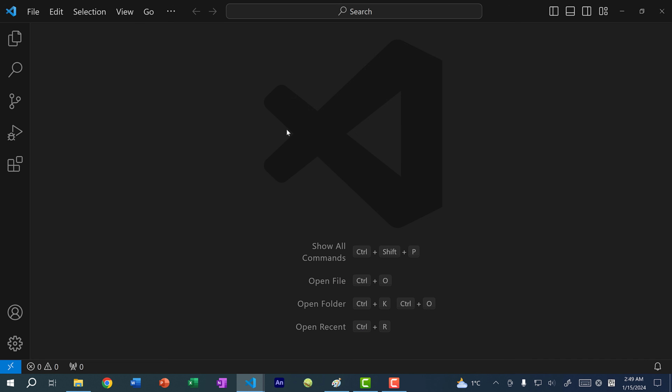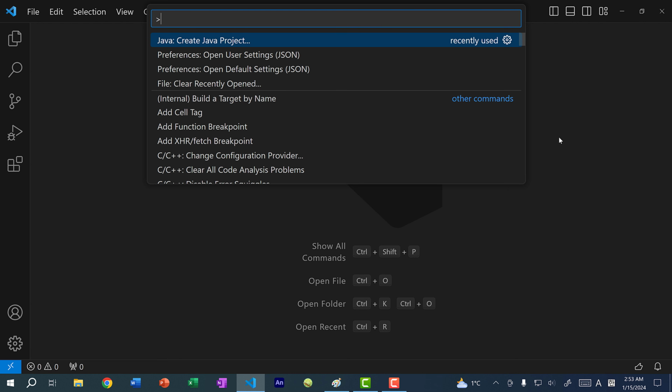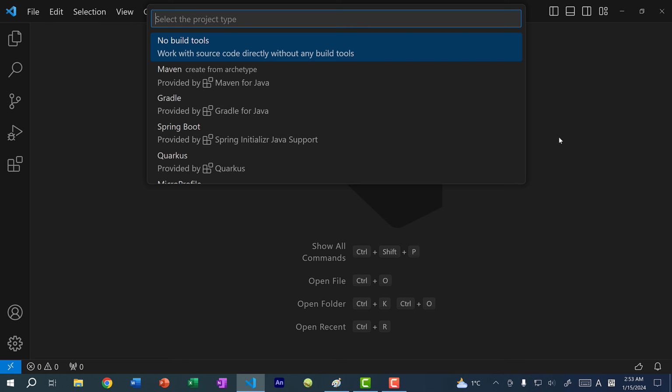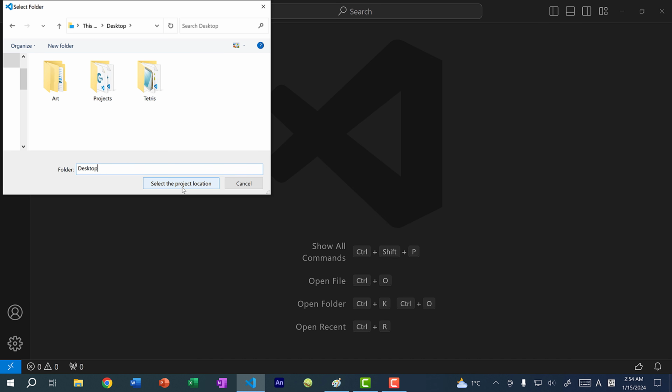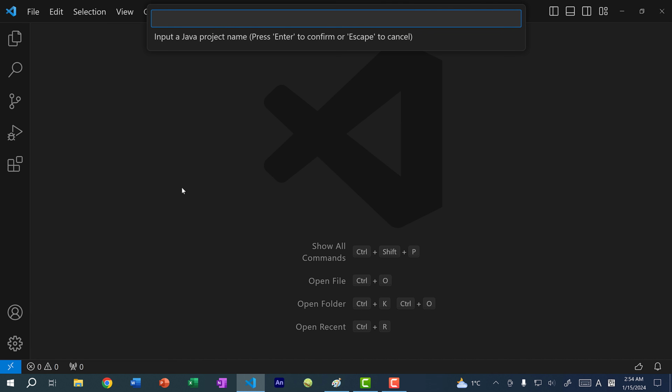Alright, so let's begin. For this tutorial, I will be using Visual Studio Code. If you want to learn how to set up Java with Visual Studio Code, I have a video on that and I will link it in the description below. Ctrl-Shift-P, Java: Create Java Project, no build tools. I'm going to save this on my desktop, and for the project name, I will call it Flappy Bird.